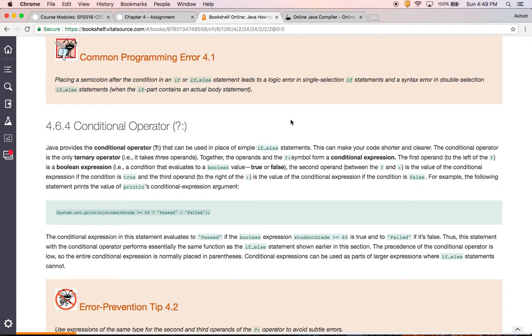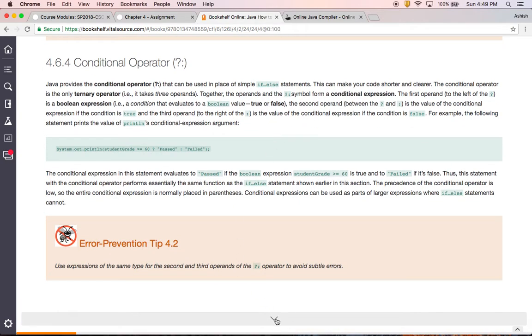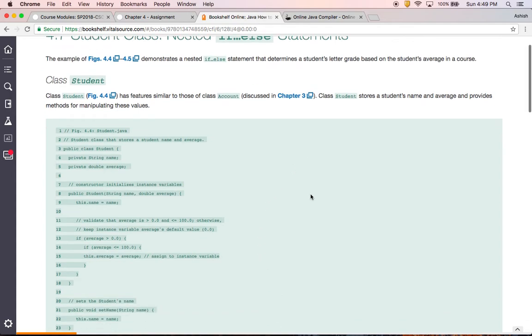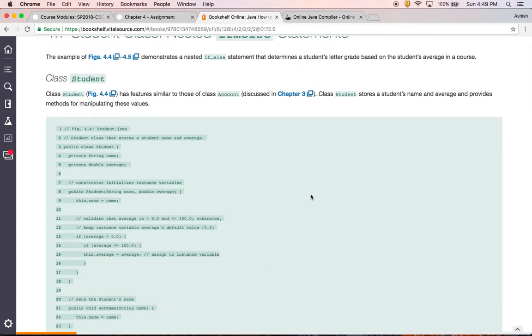Okay, this is a simple, good way to do some quick calculation. Here's the example that the textbook uses about a Student class that has some features similar to those of the Account class we discussed last time. You are storing the name and the average. So here is a constructor on line 8. Starting at line 8, going all the way until 18, you are storing the name in the class level variable and you are checking the average before you are saving it.